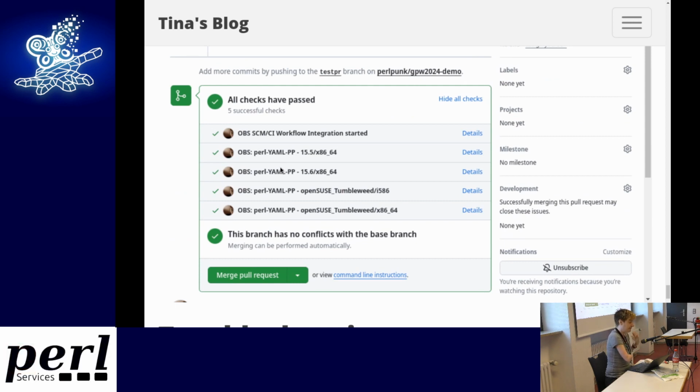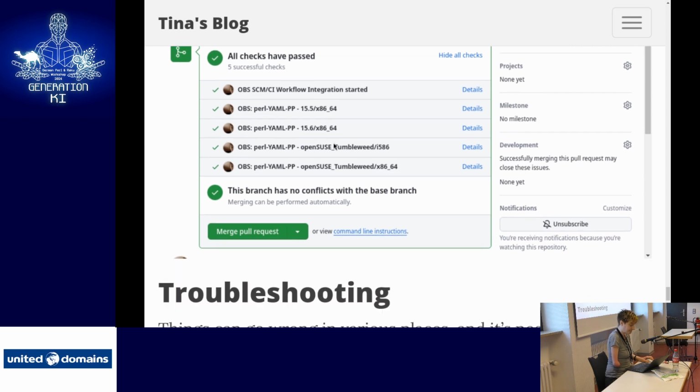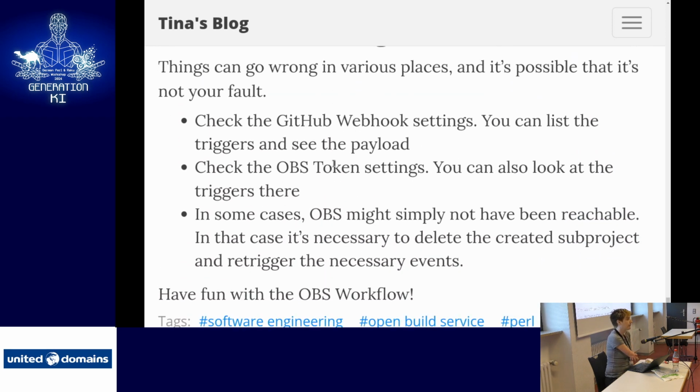One thing is OBS workflow has this limit that it only appears when the check is finished. So you don't see any pending checks, and that might be a little bit confusing. And I hope they are still working on it to make that work. Yeah, troubleshooting, so the GitHub webhooks and also the OBS token side that allows you to look into when it was triggered, with which payload it was triggered, if it returned an error message.